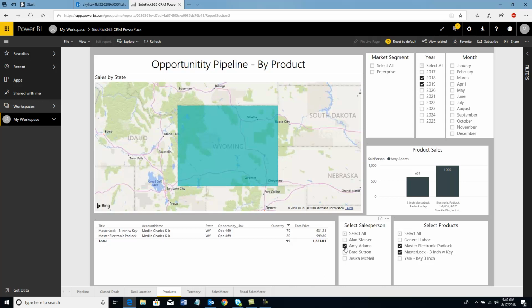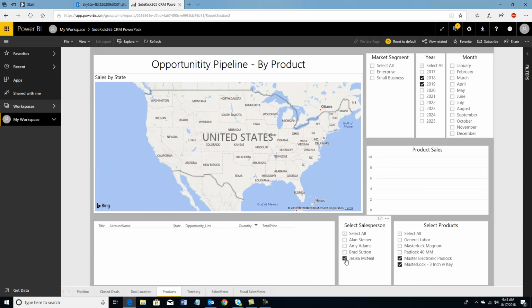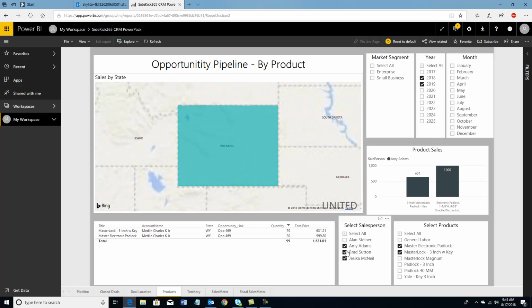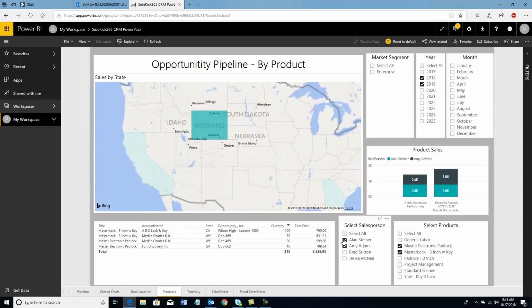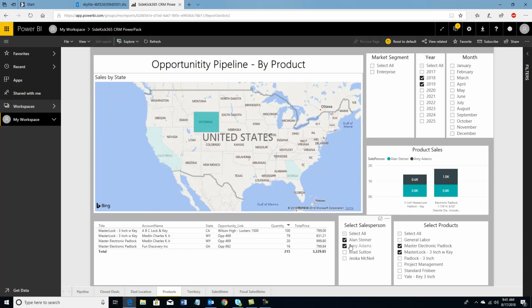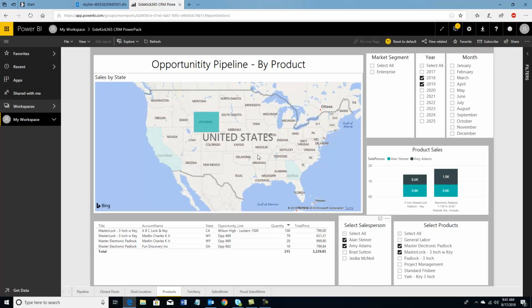Looks like Amy's the one doing the sales there. And if I don't select anybody, it'll be all of them. Let's see, Jessica, is she doing anything? Looks like Jessica's not selling either of these. Is Brad? Nope, it's not Brad. Looks like Amy's the active one there. And let's look at Alan. Alan is as well. So you can see how we're using the slicing capability in Power BI with the list of salespeople over here in SideKick to build these reports and do slicing on the fly.